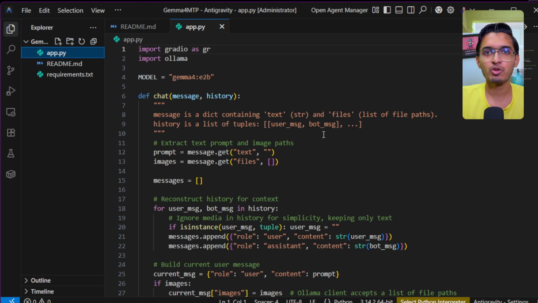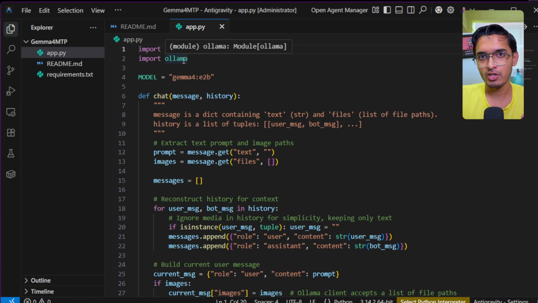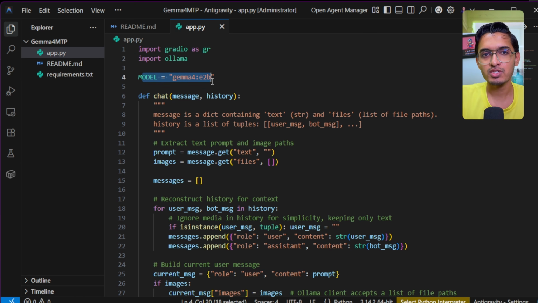Next, I have built this app.py file which has my UI logic and the inferencing logic with our local LLM model. First, I am importing the Gradio library which will build our UI, then the Ollama library to run our local models. The model that I am going to use is Gemma 4 E2B.